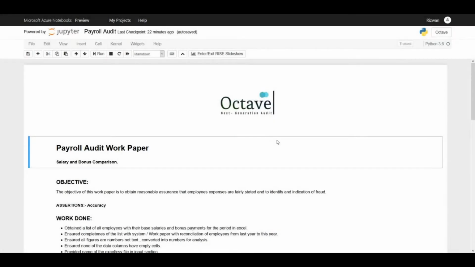Welcome to Octave, a next generation audit working paper series. In this series, we are going to see how data science, data analytics, and machine learning are going to help us perform various audit tests with time efficiency, with greater precision and accuracy. In this working paper, we test reasonableness of bonus payments and any indication of fraud.